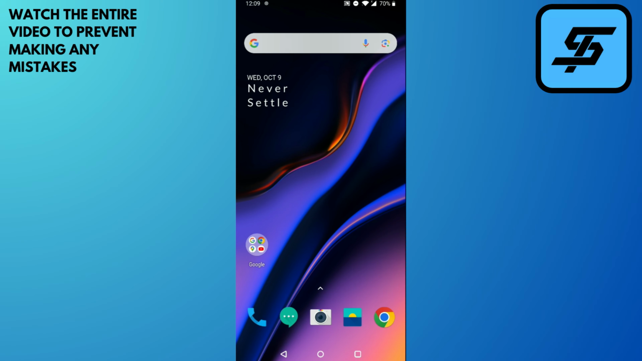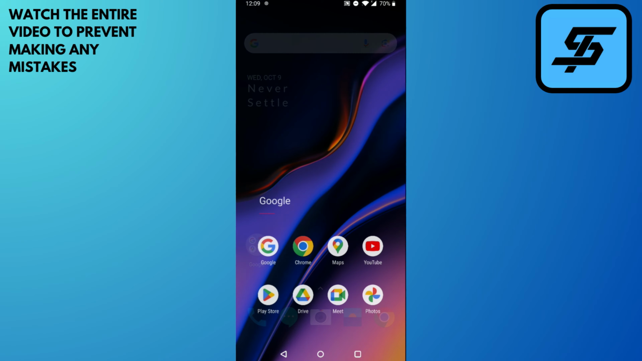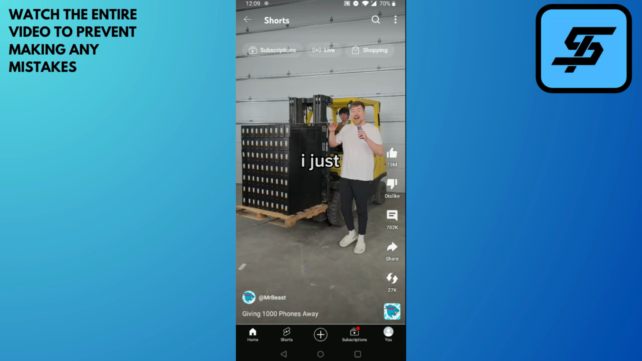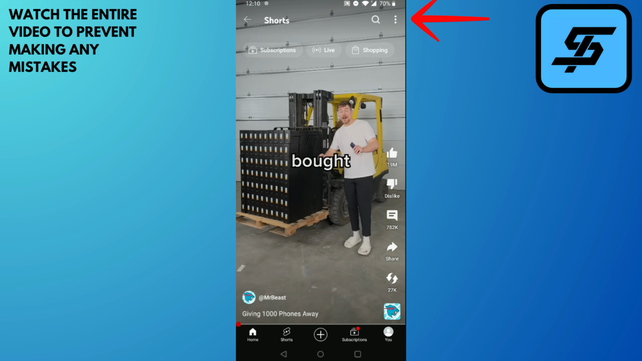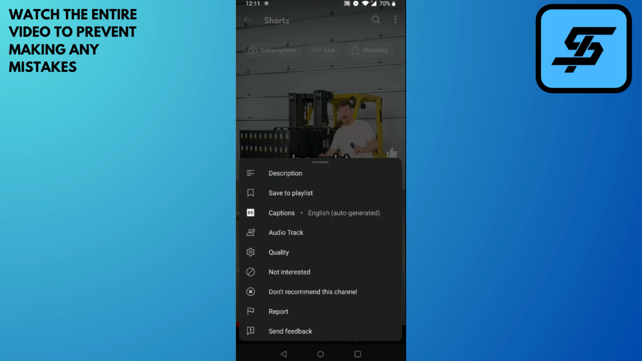First, open up the YouTube app on your phone and find the Short that has captions or subtitles showing on the screen. Tap on the three dots at the top right corner of the screen. This will open up a small menu with additional options. In the menu, look for the captions option.